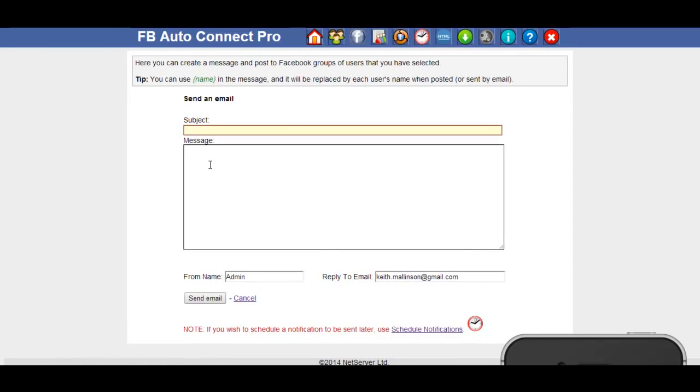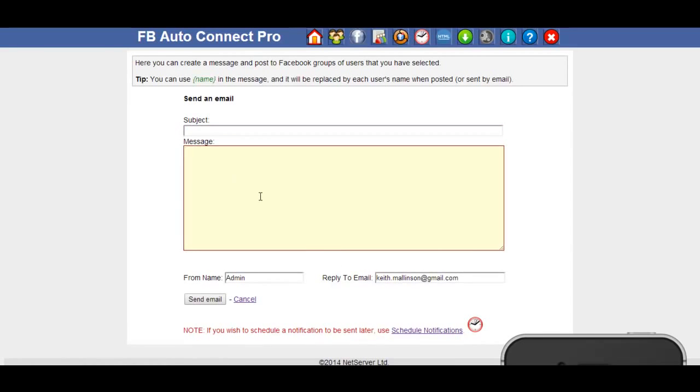We can use a subject like any email. The message you want to send, you need to add any URLs into the message field that you want people to click on. You can choose the from name. So for example, if you add a weight loss niche, you might put weight loss secrets as the from name. You can choose any email address as the reply to email address, and then click on send email, and that will go right away. Now we've also added a schedule system where if you want to schedule a message to go out at a specific time, then you can do that as well.